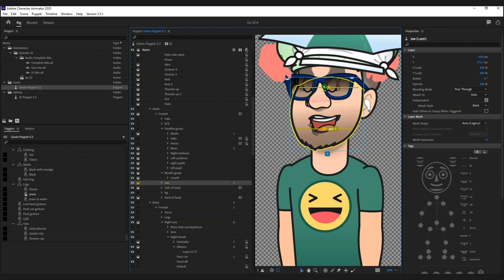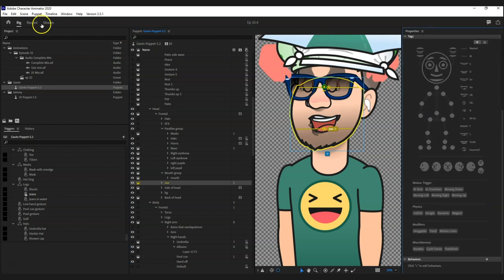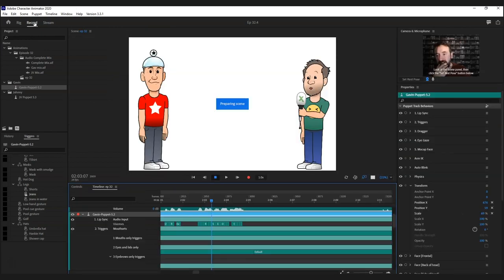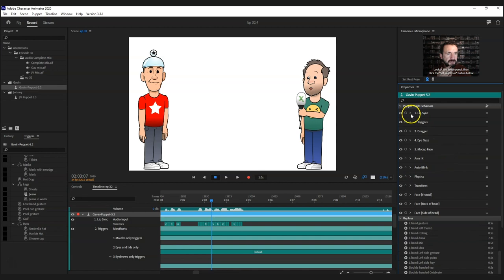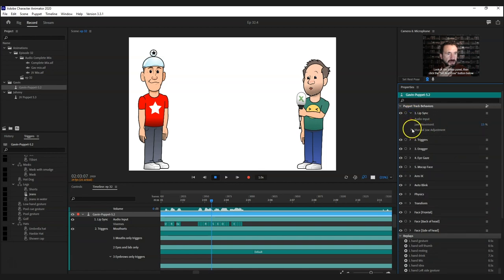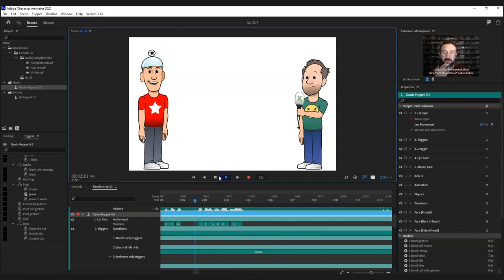Now, the one thing you do have to do is turn down the sensitivity, because if you don't, I'll demonstrate why. I think when it's automatically set at 100% and 100%, the jaw is going to be going too much, so you can adjust that in lip sync. I go to lip sync, jaw movement, I've got it set at 15%. If you went for the default 100%, this is what it's going to look like. I'm going to press play.